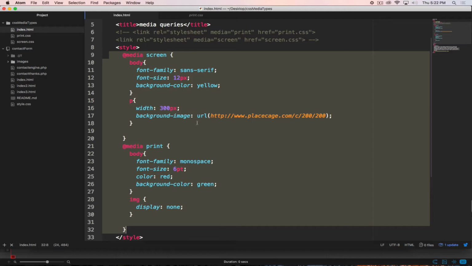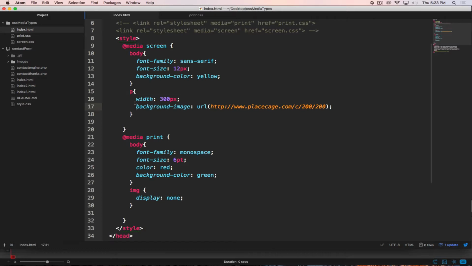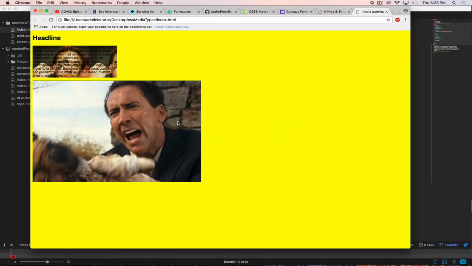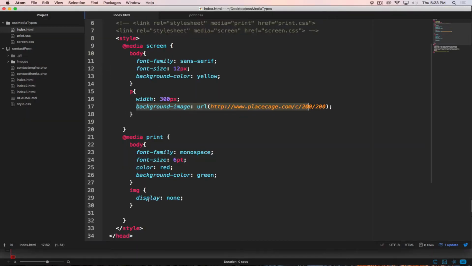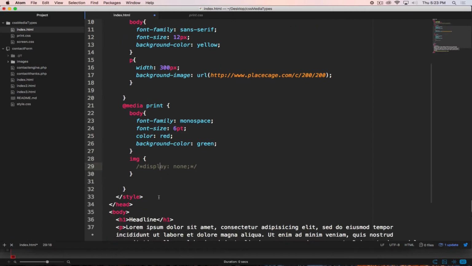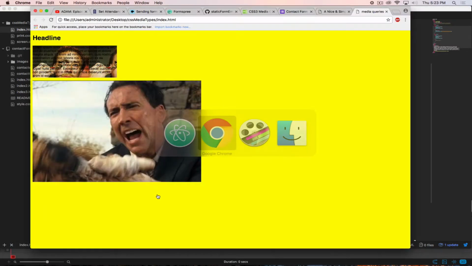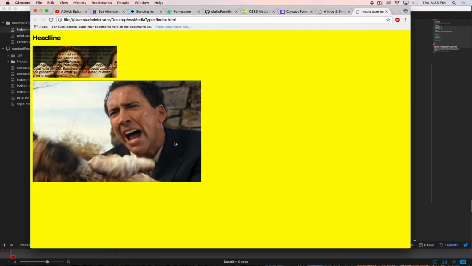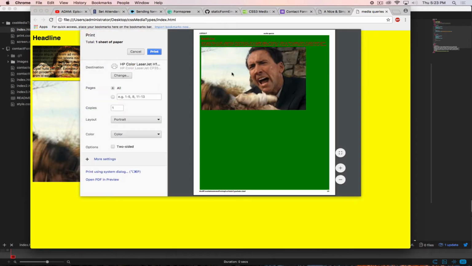so that it was easy to get to. One thing we'll notice is on the screen we put a background image inside of the paragraph. So that I'm looking at my page, I have this background image inside the paragraph. I'm going to, on my print, comment out display none. And now let's go back and reload the page. And now if I go to print this, we'll see that this image is now showing up as part of it.